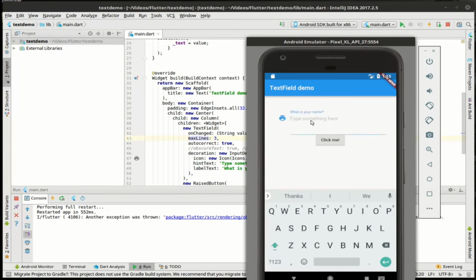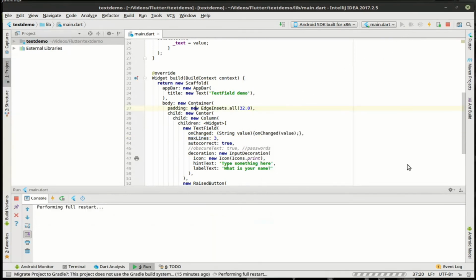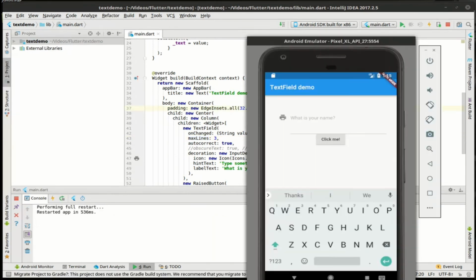I guess that worked. So now you can see that we have a label text, what is your name? Let me reload this because it shrinks when we do that. It says, what is your name? And when you click on it, it zooms up there. We have an icon and it says type something here. And we have multiple lines of text.